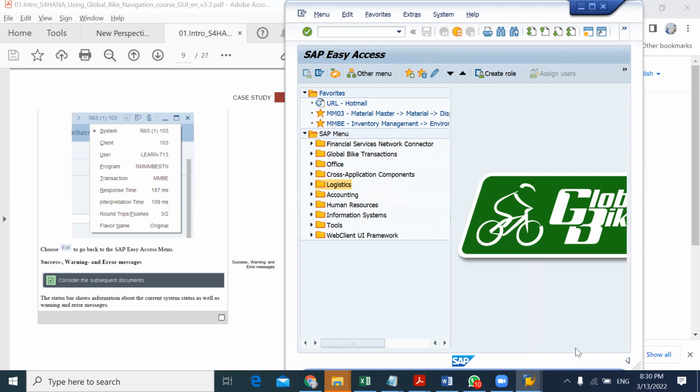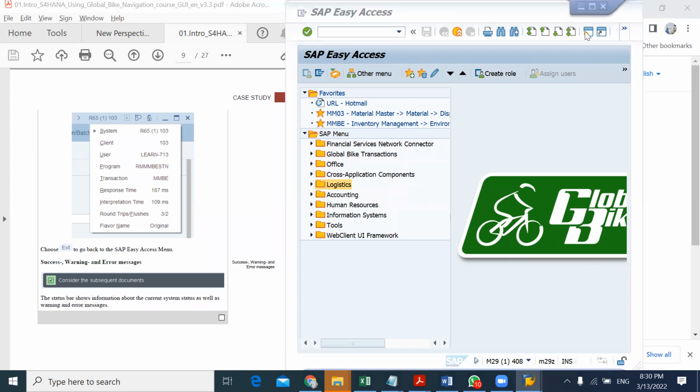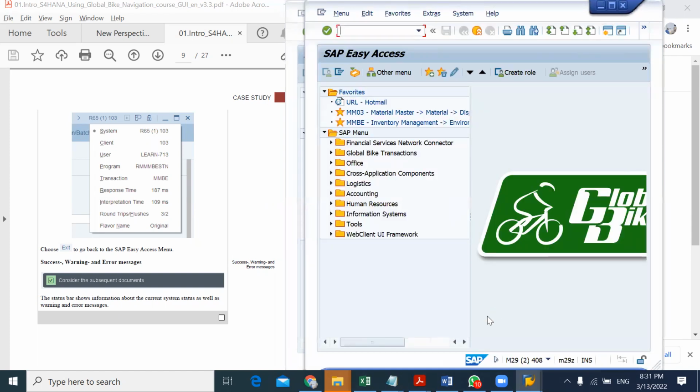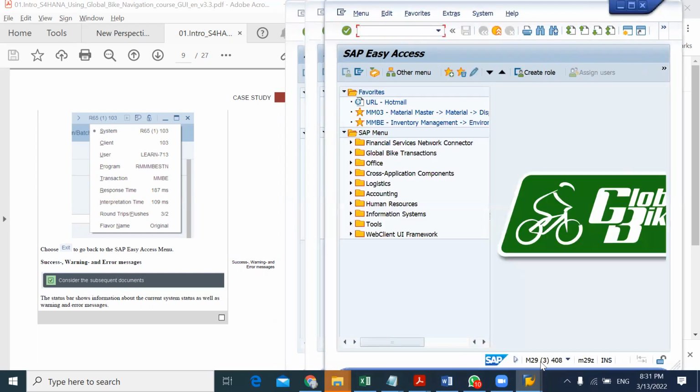I can click on the button. It is closed. I can click on this button, and it opens like that. Now, on the top, I have this option, new session. If I click on that, I get session number 2. Can you see that? Session number 2 here. Similarly, I can click again and I get session number 3.